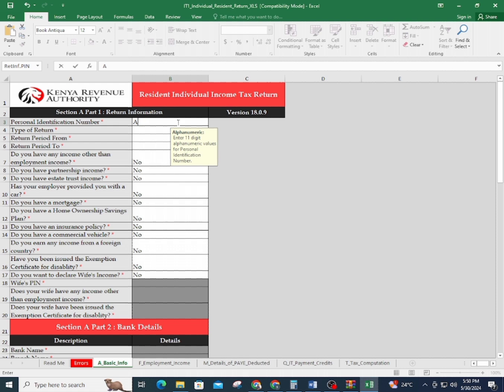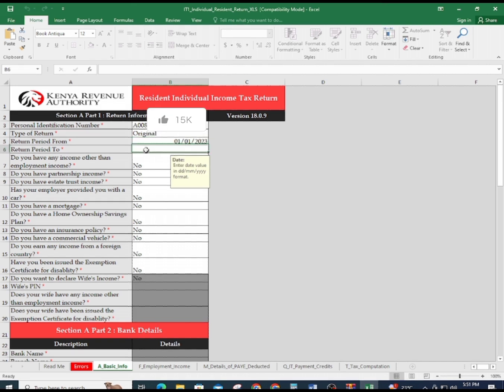You will feed it there, which is A, Z. Then on the next step, type of return. Here you choose from the drop-down box whether you are filing the original or amended. You can choose amended or original. From there, you type the period of the year that you are filing the return. In this case, we are filing from 1st of January 2023 to 31st.